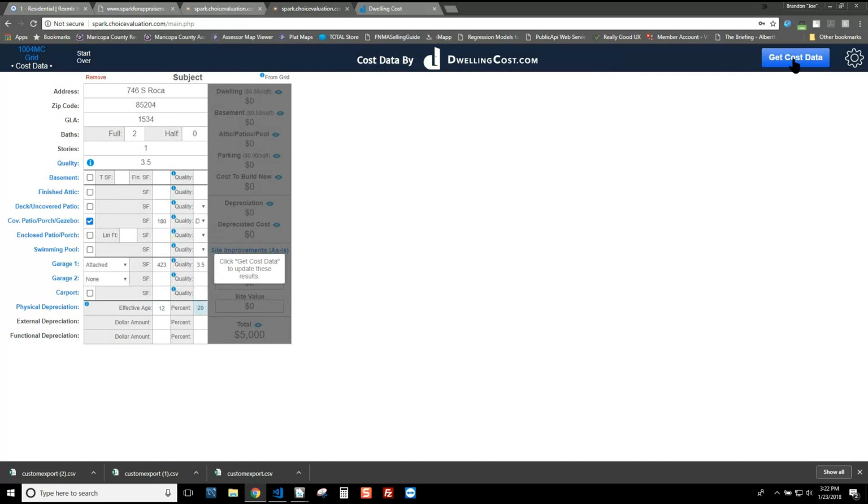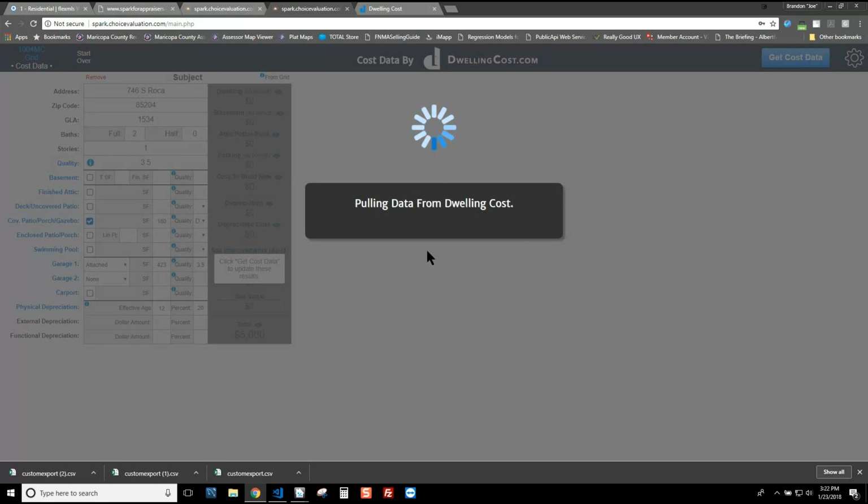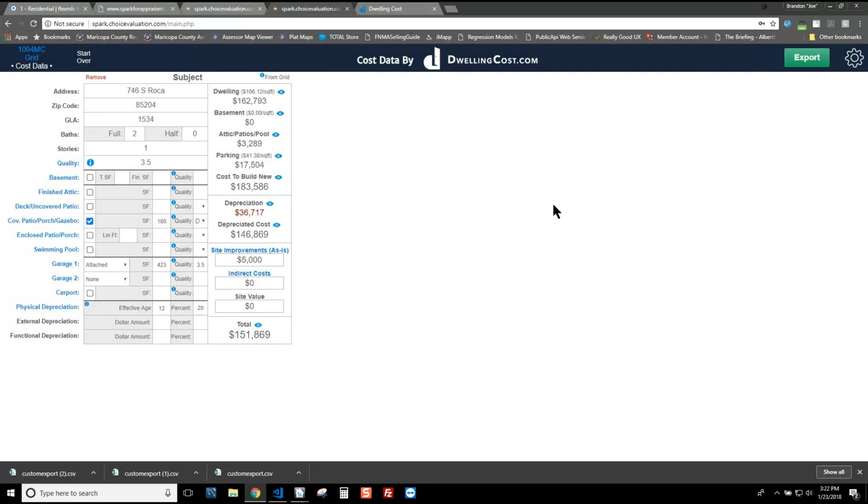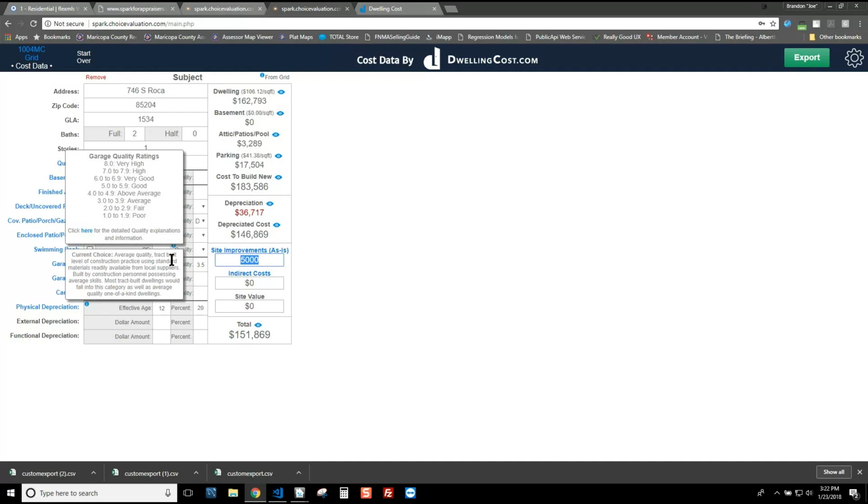Now I just hit Get Cost Data. It pulls that from Dwelling Cost. By the way, as I think I mentioned, we get all our cost data from Dwelling Cost. So now it's filled it out. I've got these little eye icons here, which show me the breakdown of the information and what's all going into it. It just basically tells me all the math going into it, and I've got my as-is value of site improvements. Now, I have a setting that says always default this to 5,000, and then from there I can customize it so I can make it whatever I want to.